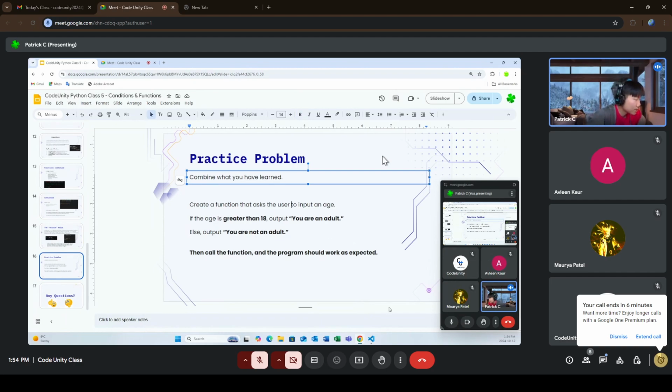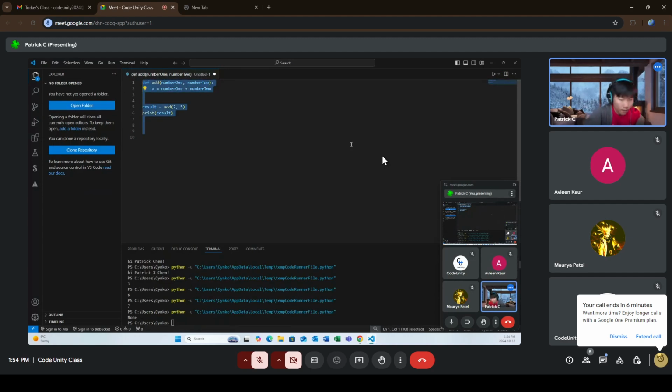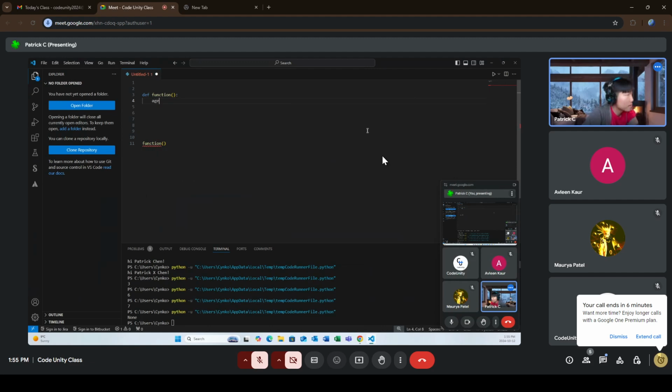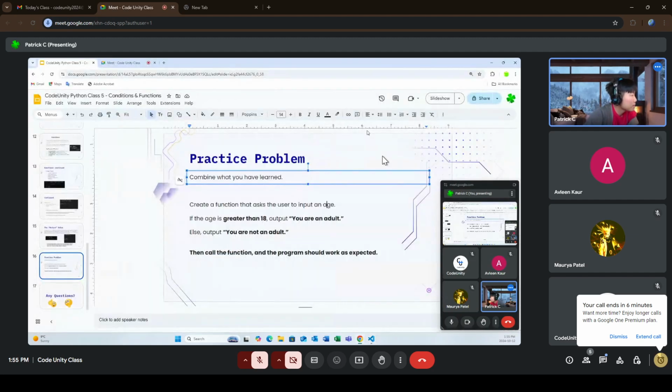So create a function that asks the user to input an age. Let's just call this function, and make sure to call the function first. We don't really have to put in anything now, because the function doesn't really need anything right now. So let's ask the user to input an age. This function is going to ask for an age. Input. Okay. If age is greater than 18, I'll put you are an adult. It should be greater than or equal to, but okay.